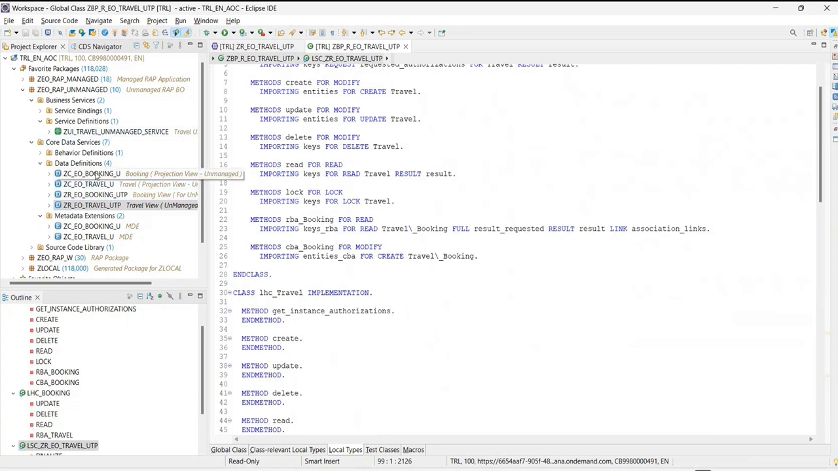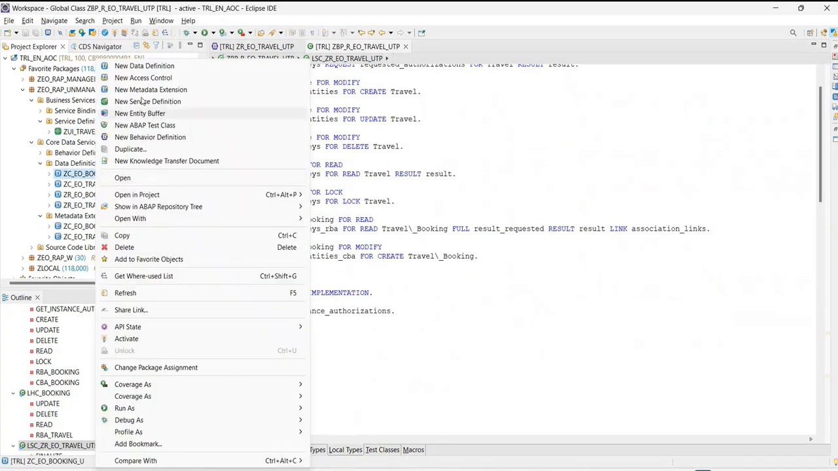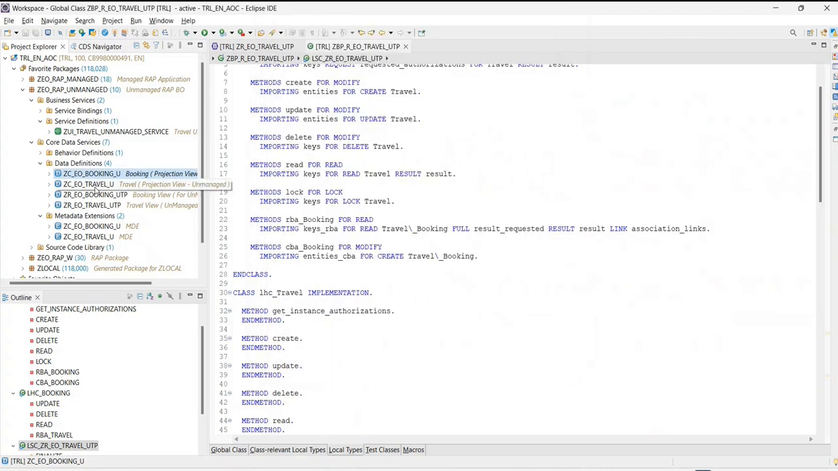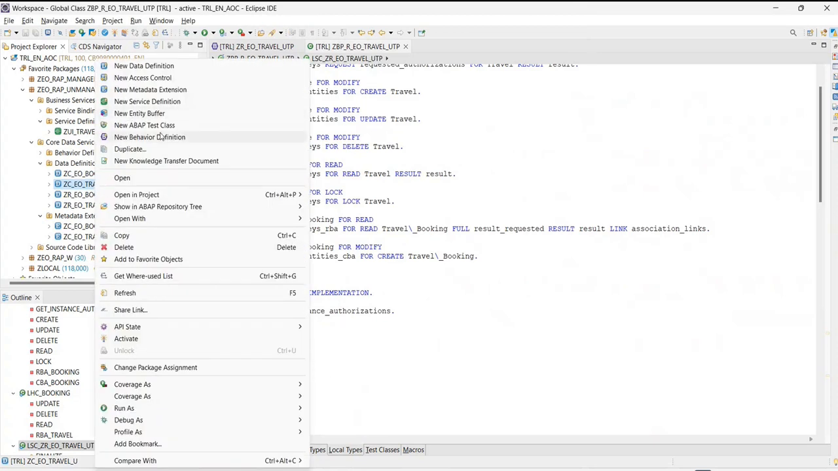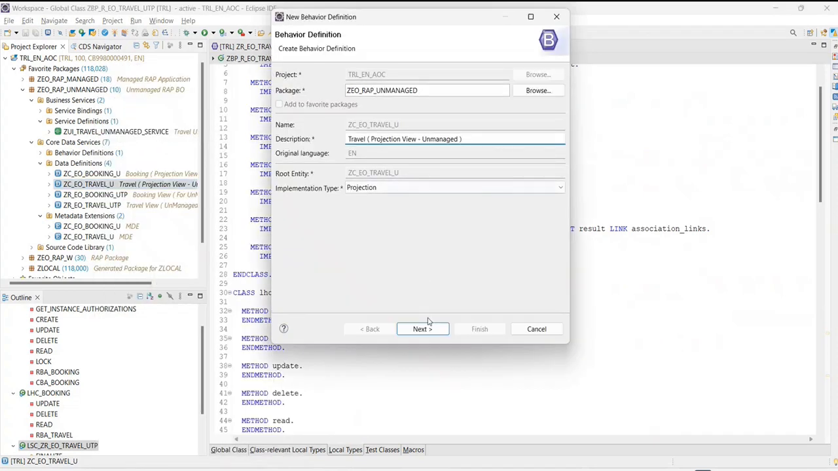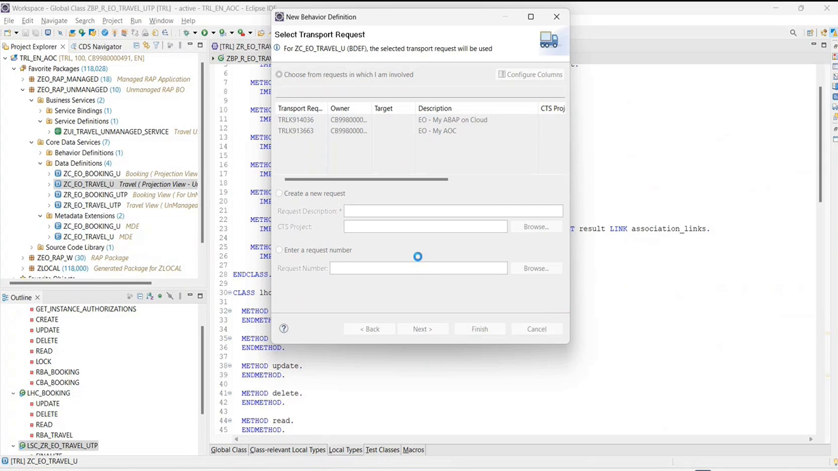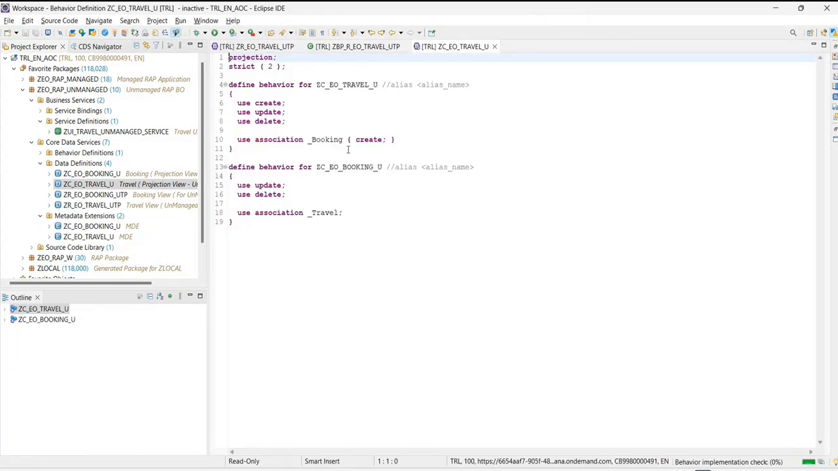So for example, if I just simply generate this unmanaged behavior definition for you, here you will see that it's a projection, because that will continue to be a projection, because we are creating a behavior on top of the projection view. My bad. One more thing, we cannot create a behavior on a non-root entity. So I guess we should be creating it on the travel. So I'll say new behavior definition, next, finish. And we'll just activate this for now.